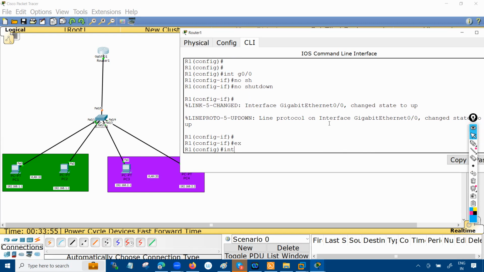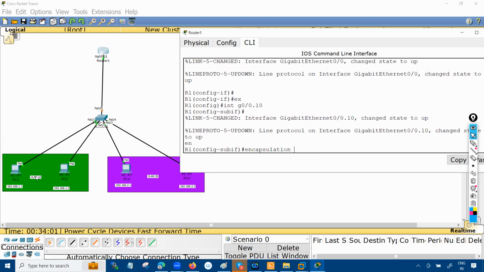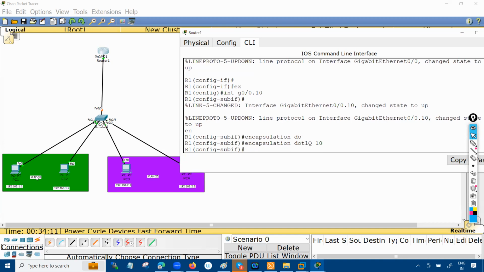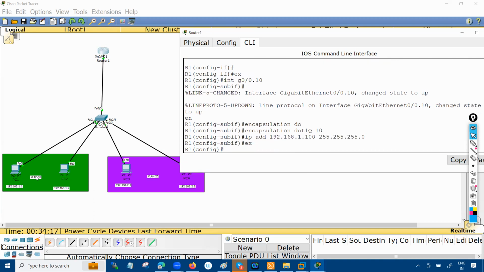Interface gig 0/0. I'm going to split this interface into dot 10. Why am I using dot 10? Because of VLAN number 10. Encapsulation dot1Q. I need to add the tagging protocol so that I can identify whether this packet is coming from VLAN number 10 or 20. VLAN number 10. Then give the IP address 1.100. That's all. Then there's no need to put the no shutdown command over there.